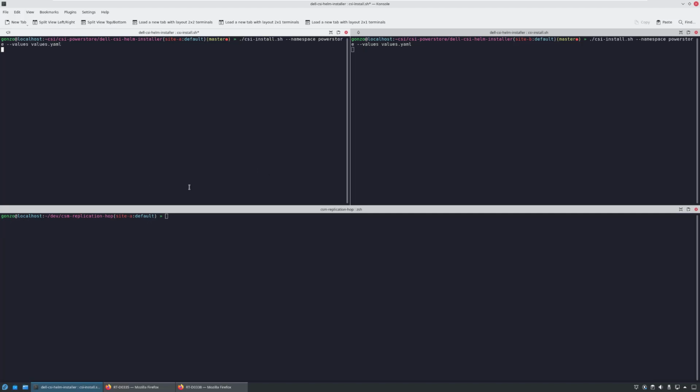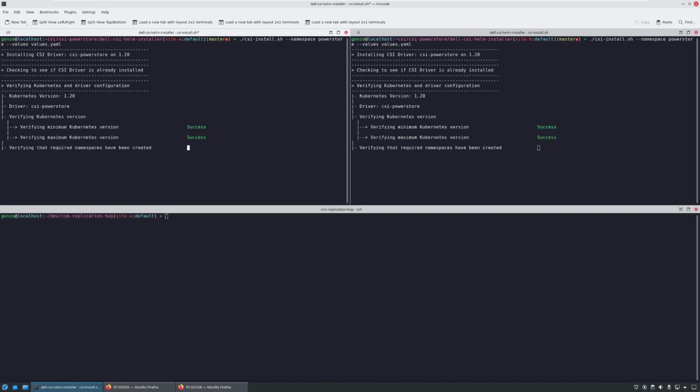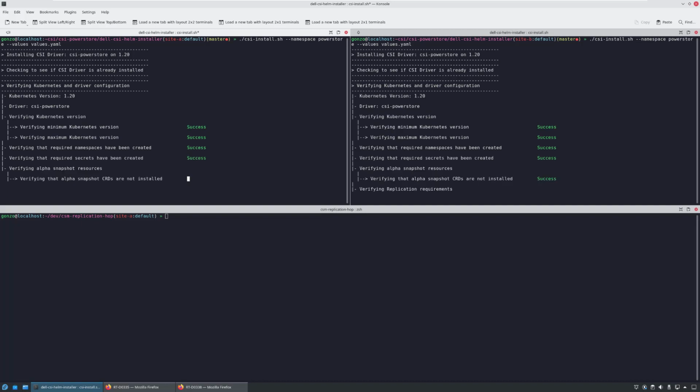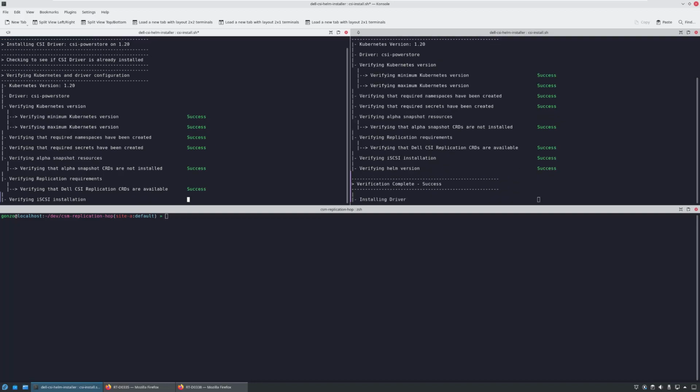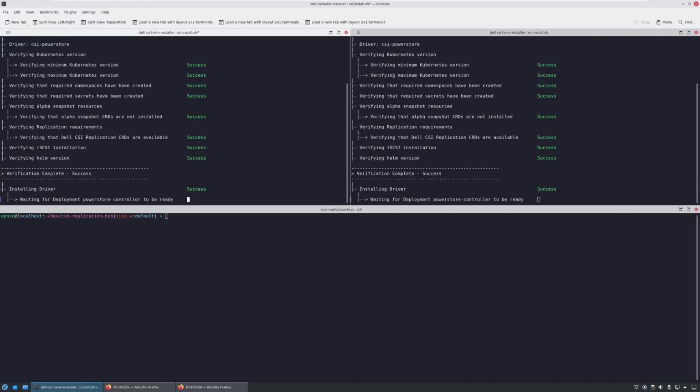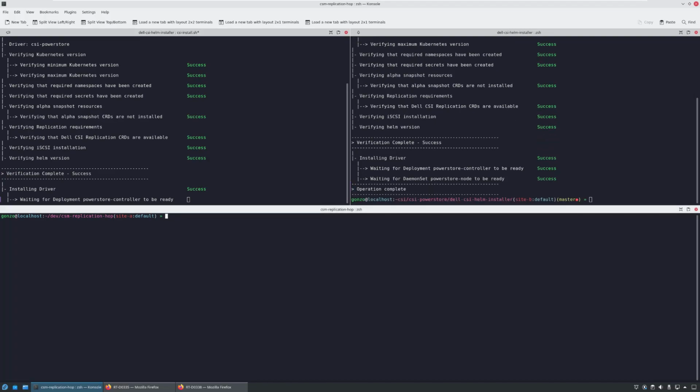Install with my CSI installer that is going to do extra checks. Is my protocol available? Do I have a dependency? And one of the checks when replication is enabled is to make sure that the custom resource definitions for replication are available. As you can see right here. Done. We can use it now.